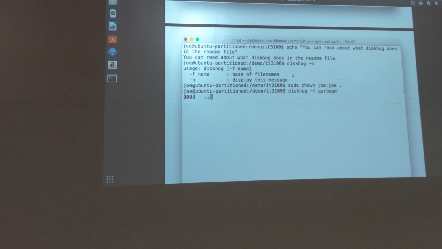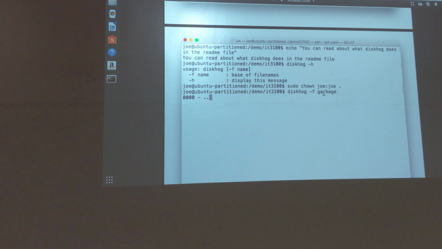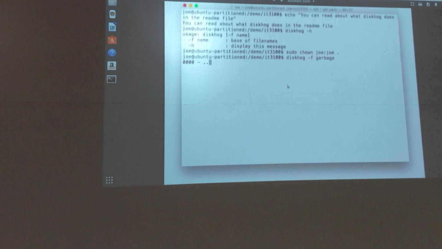So disk hog, you can read in the README file a little bit about disk hog. And if you run disk hog -h, it gives us the help page for this. Pretty much all we need to know is that to run disk hog, you can, if you want to, pass in -f and then a name. So basically, if I do disk hog -f garbage, it's going to start creating garbage 01, garbage 02, garbage 03. It's just going to create a bunch of files till we fill up all the blocks of our hard drive with disk hog.